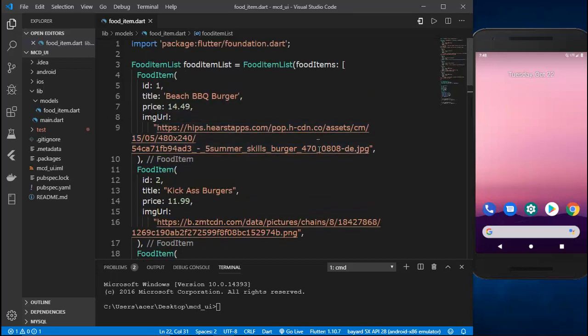So hey guys, welcome to the second part of this Flutter McDonald's app concept UI series. In the last video, what we did was we created this food item model. So today what we are going to do is we are actually going to create our cart model.